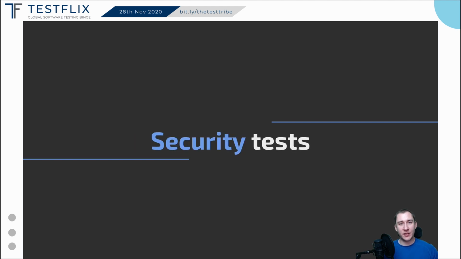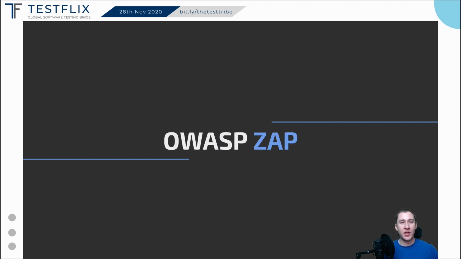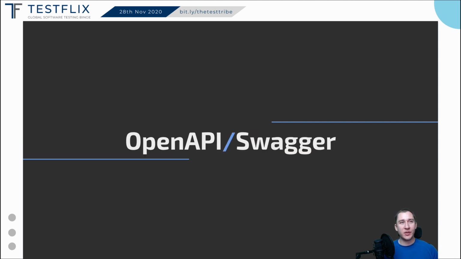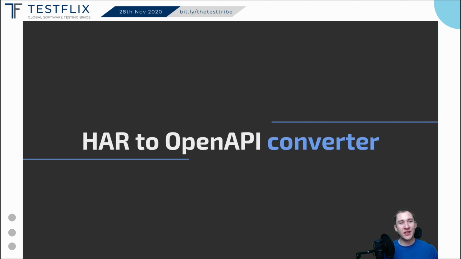And the second example is about security tests. So how we can reuse things that we already have for security purposes. And it will be based on the example of the OWASP ZAP tool. That's a great open source security scanner that can detect possible vulnerabilities in web applications. And we can use OpenAPI or Swagger documentation as input for this tool. But we can also use HAR files.